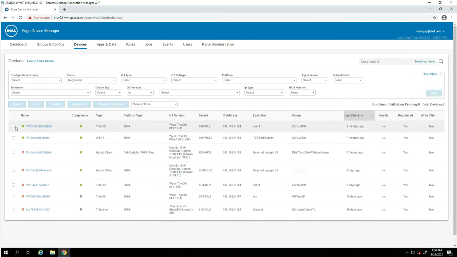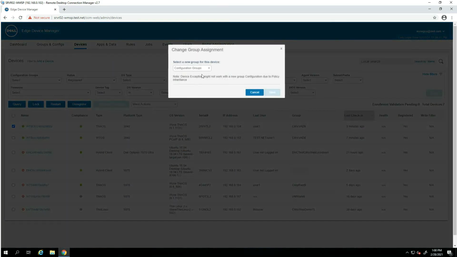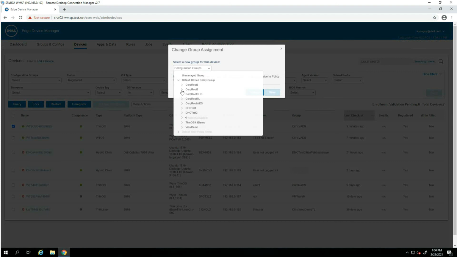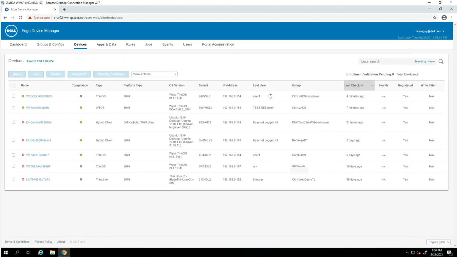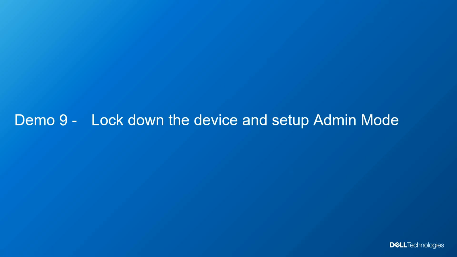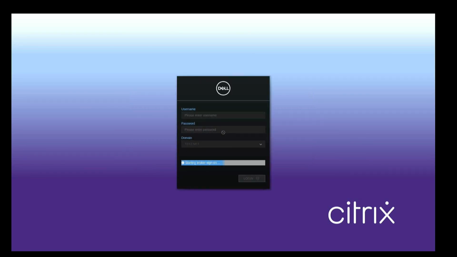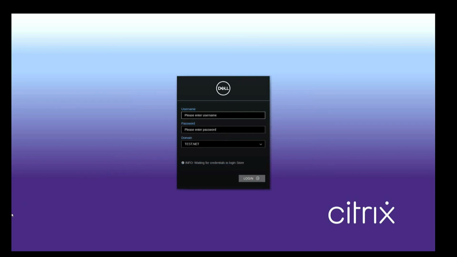So now that that device is in the group above that, I need to go ahead and change it from the Citrix VAD group to the child group, which is the lockdown group. So that lockdown, again, will get all the same Citrix virtual apps and desktop settings, but in addition, we'll be setting the privilege level and the admin mode. So I went ahead and rebooted here.